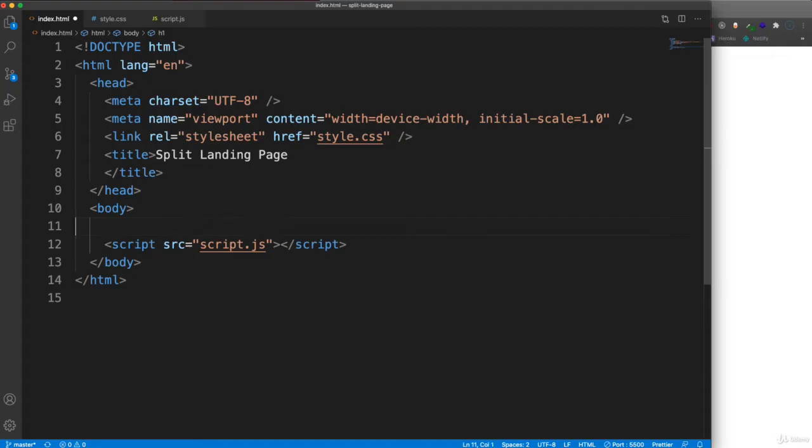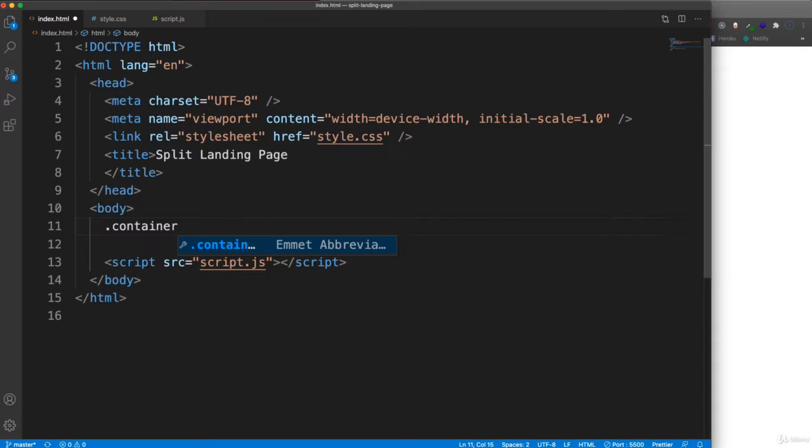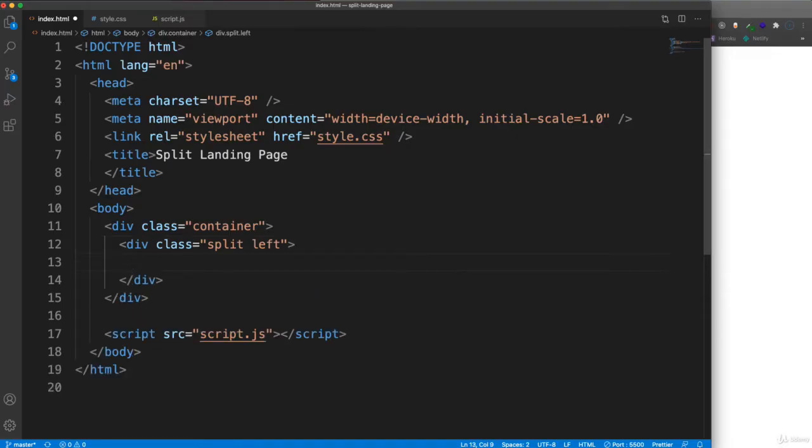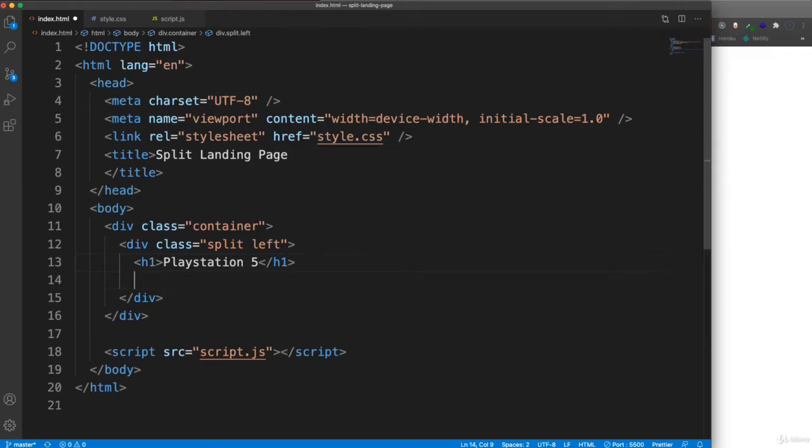And we're going to get rid of this H1, and let's wrap everything in a container. And then we're going to have the left and the right. So both of these are going to have a class of split, and this one will be the left. So we'll also give it a class of left. And then in here will be, let's do an H1, say PlayStation 5, which is definitely my choice.